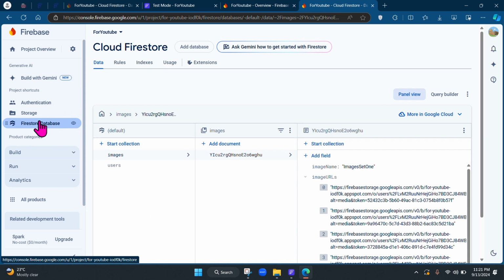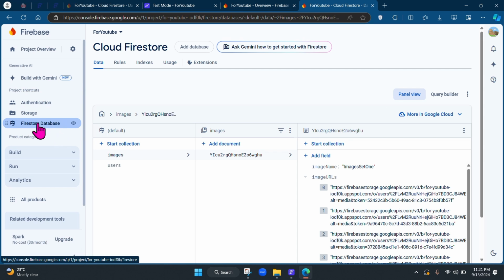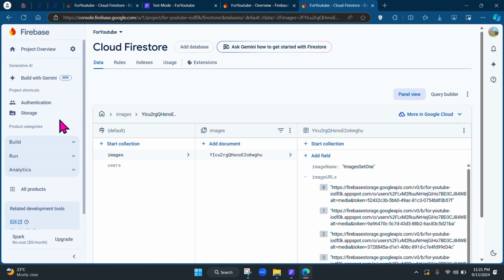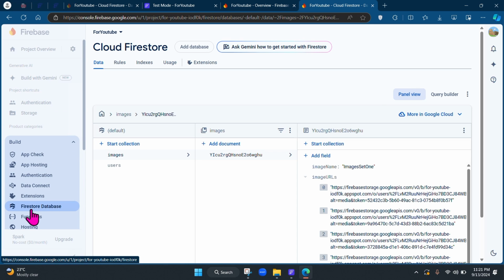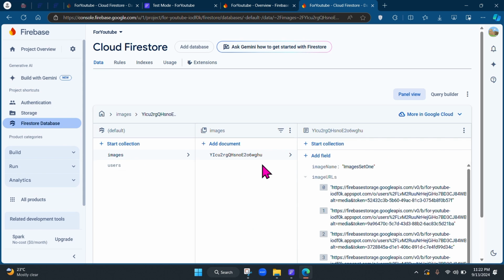Firestore database. If you don't see this, go to build. You will see here. Click on it. With one click, it appears here. If you want to send it back, click on the pin and it will go back here. But I need it to show you the collections.